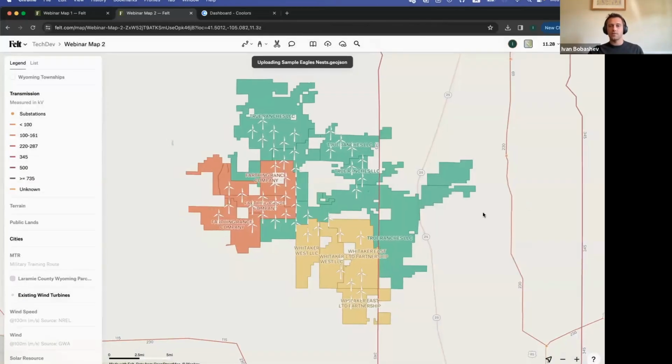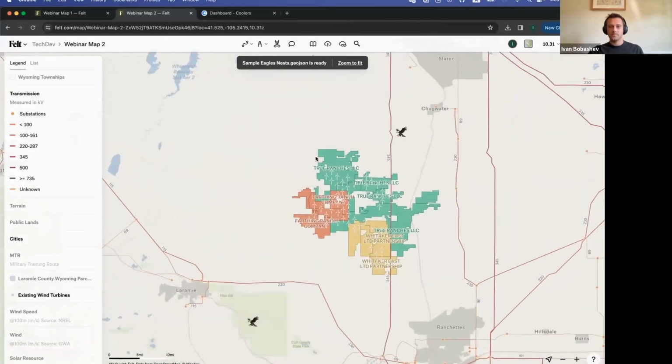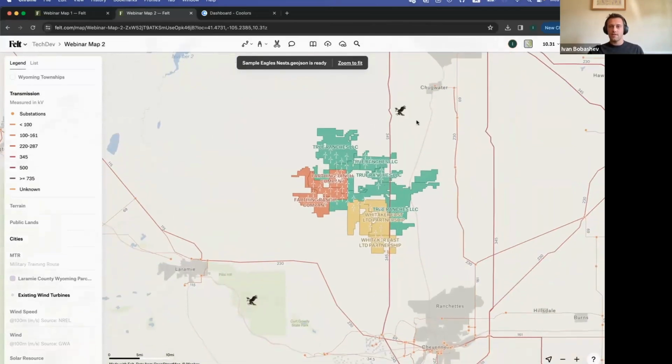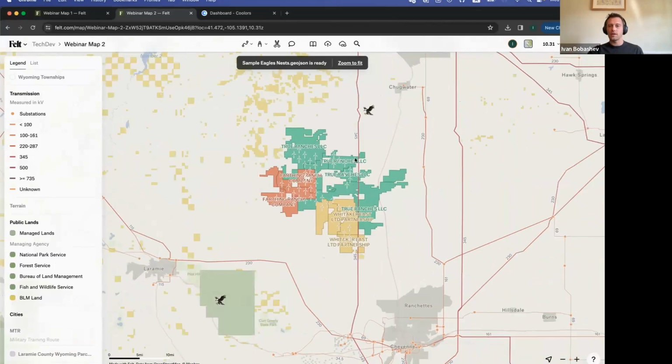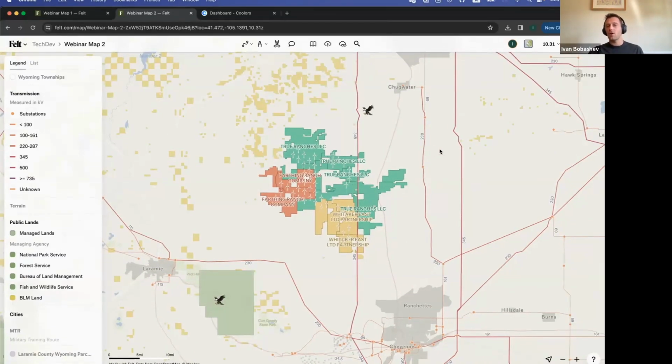So for example, say the biologist comes back and says, we found eagle nests. And so we can load them in, we can take a look at them, we can see if they're in any public lands that we need to be aware of. And having this all in one place is supremely powerful.